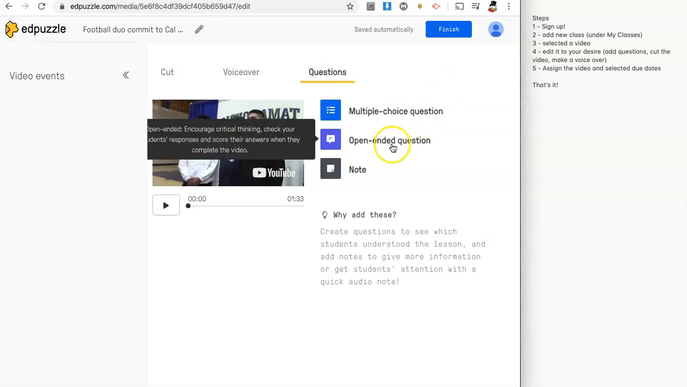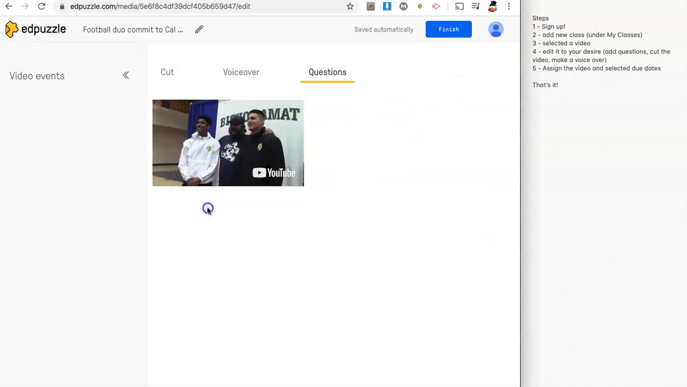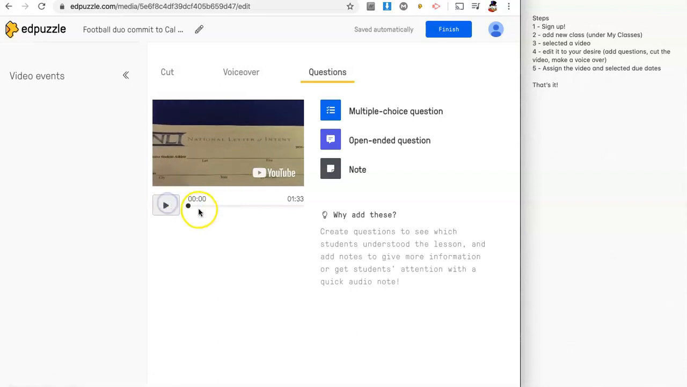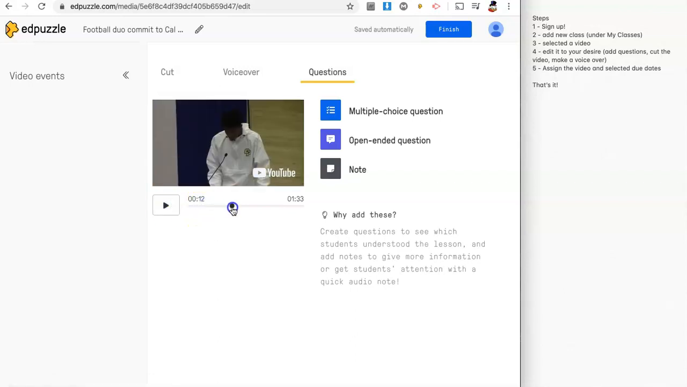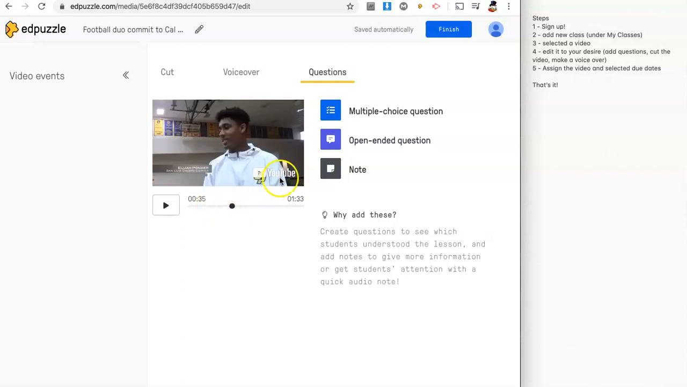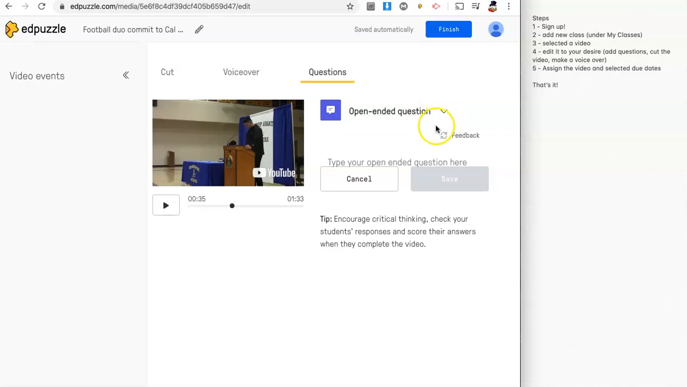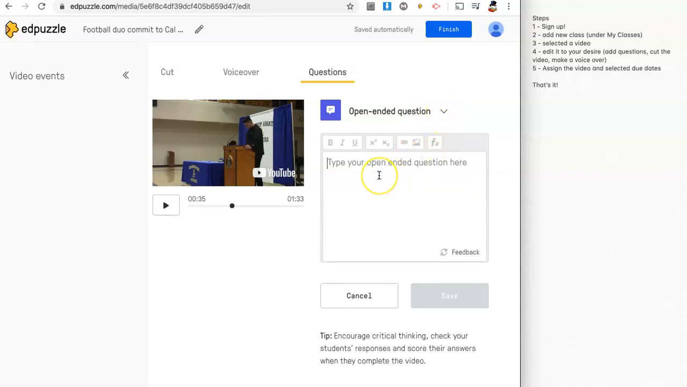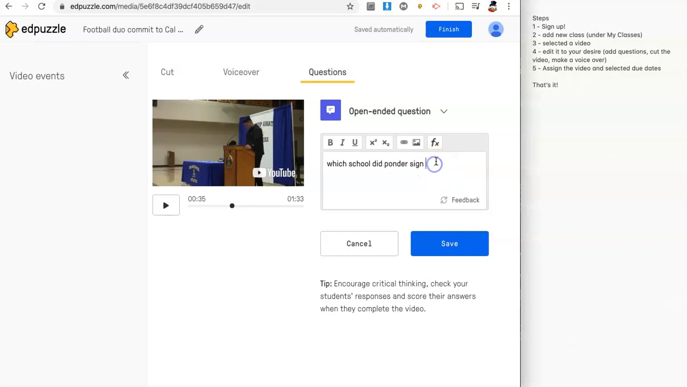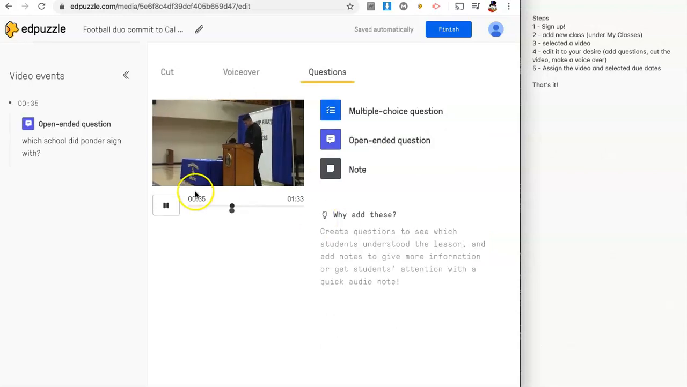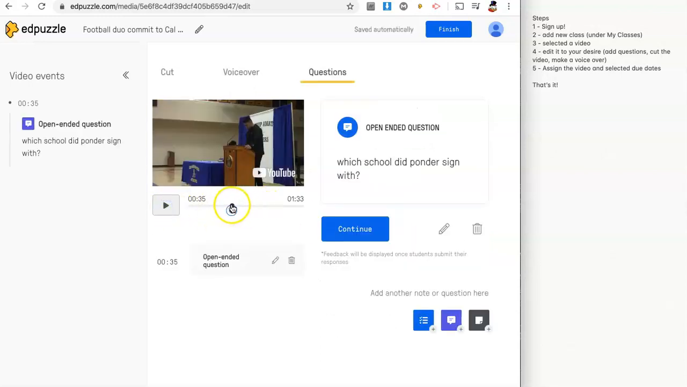So let's add an open-ended question. You just scroll through to wherever you want to add the question. So you can click right there, 35. And then you add an open-ended question. Once it loads, you just type in your question: what school did Ponder sign with? Right, and now you can save the question, save the answer, and then it continues on there. So now I go back there. There's the question. I can add more questions to this video if I want. Once we're done, hit finish.